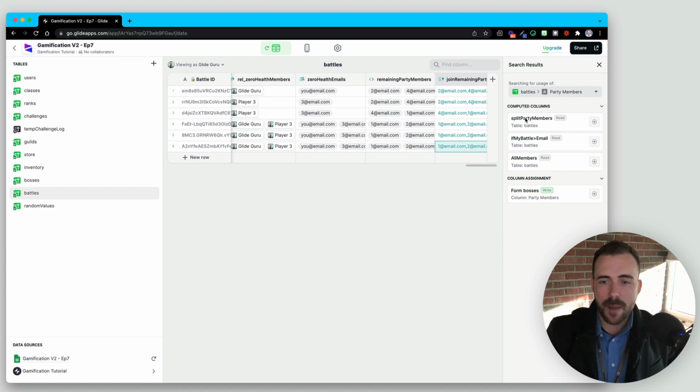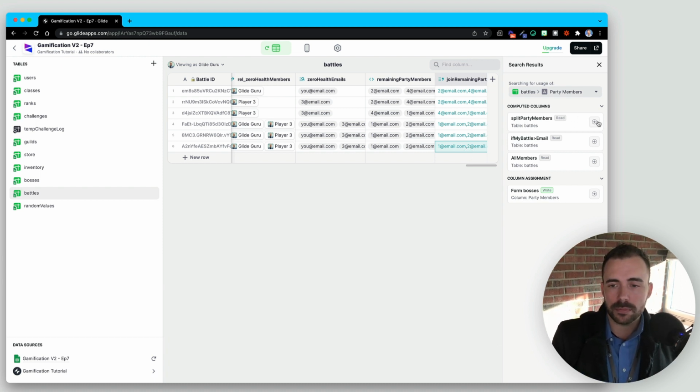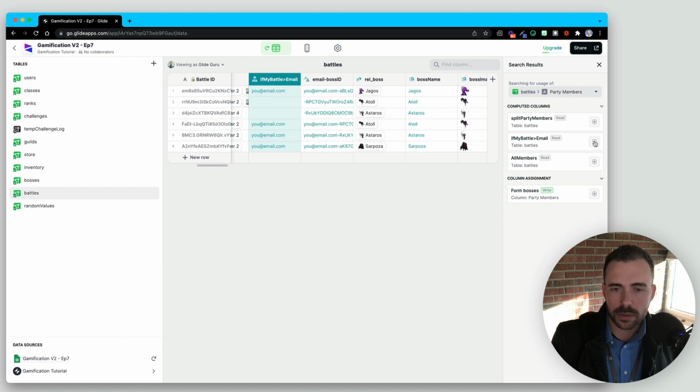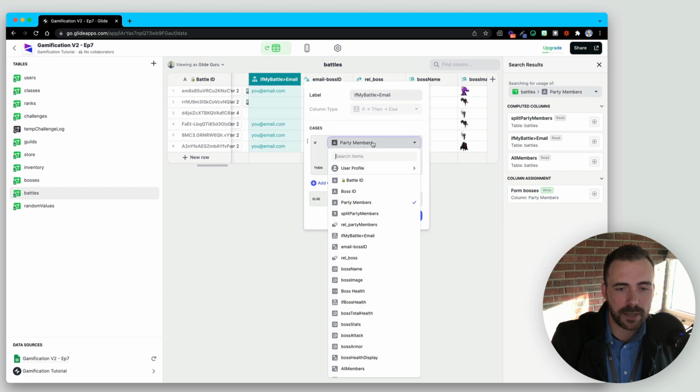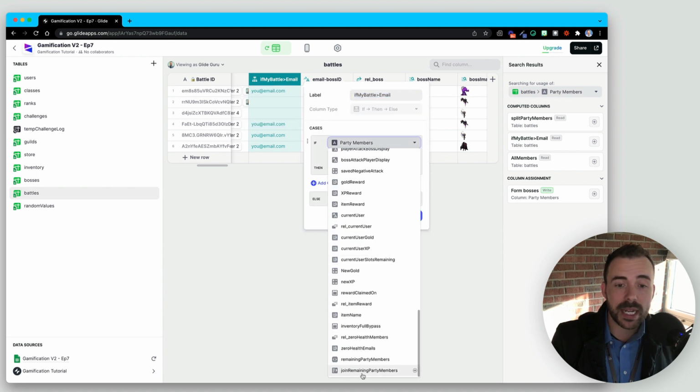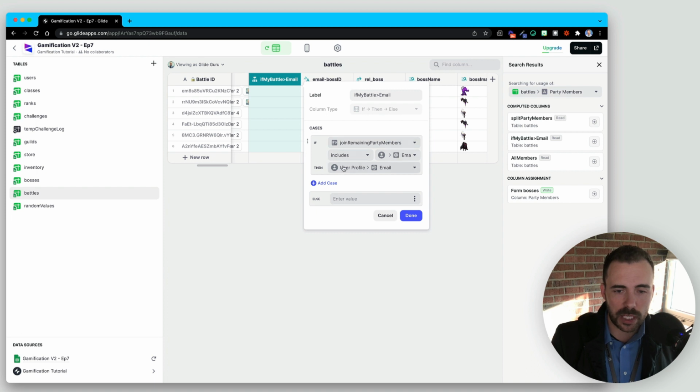All right, so now I'm going to take a look at these use cases here and switch them to the join remaining party. All right, so the split party members, I'm going to leave that one alone because that would do circular logic. We don't want that. All right, so this if my battle email, we'll take a look at that one. And so we're going to edit, and we're going to say if not party members, but if the join remaining party members includes my email, and it's mine.